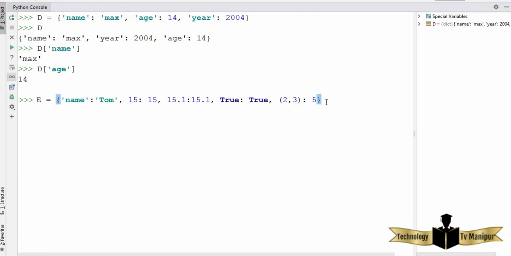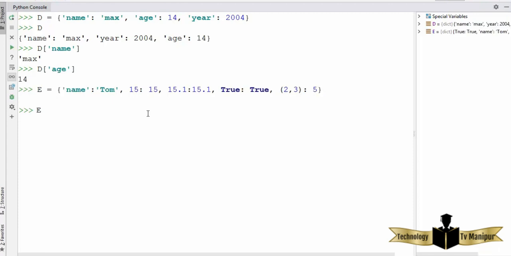So I'm going to press enter here, and now to access, let's say we want to access the value for this key, which is the tuple. I'm going to add this tuple inside the square brackets, and it's going to give me 5. Or I can just write here 15, and it's going to return 15, because it is associated with this key, whose value is also 15.